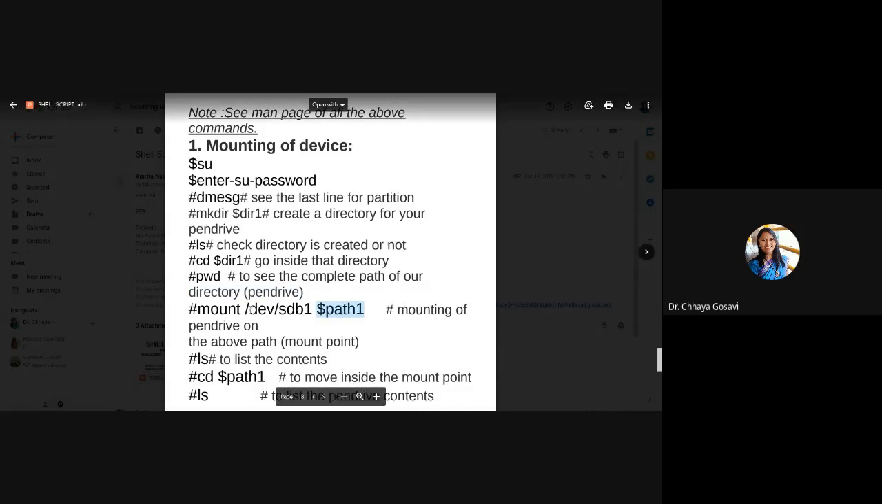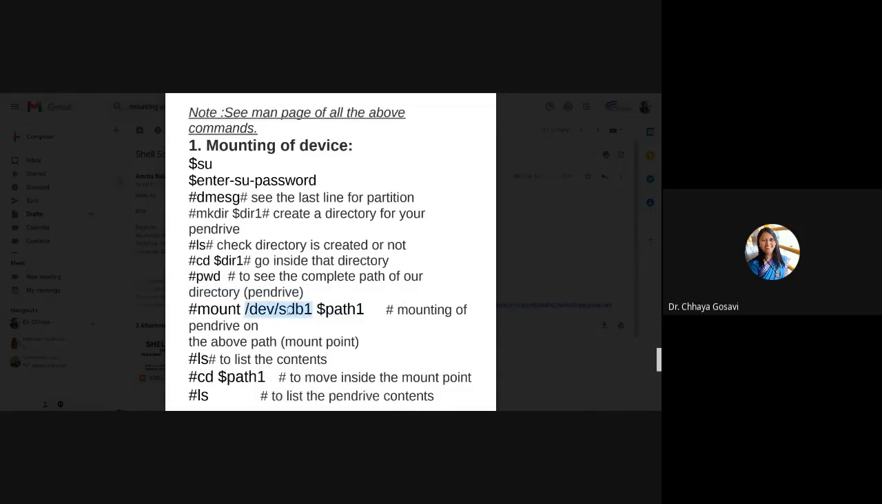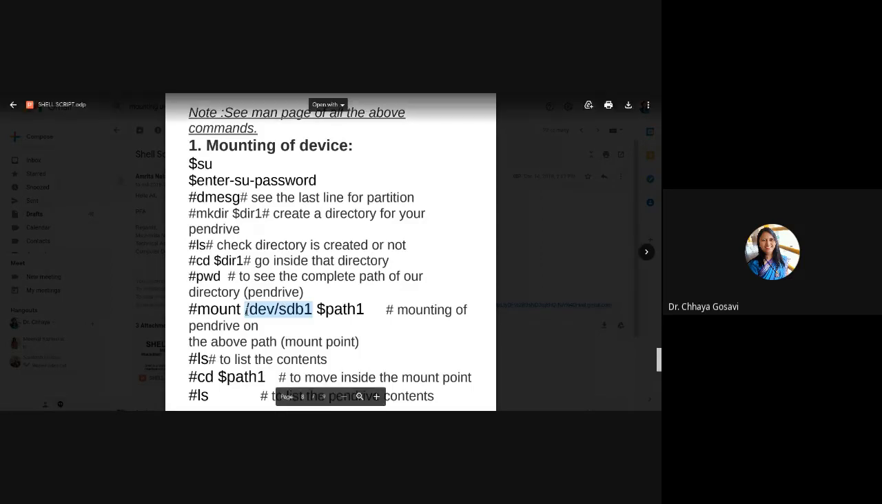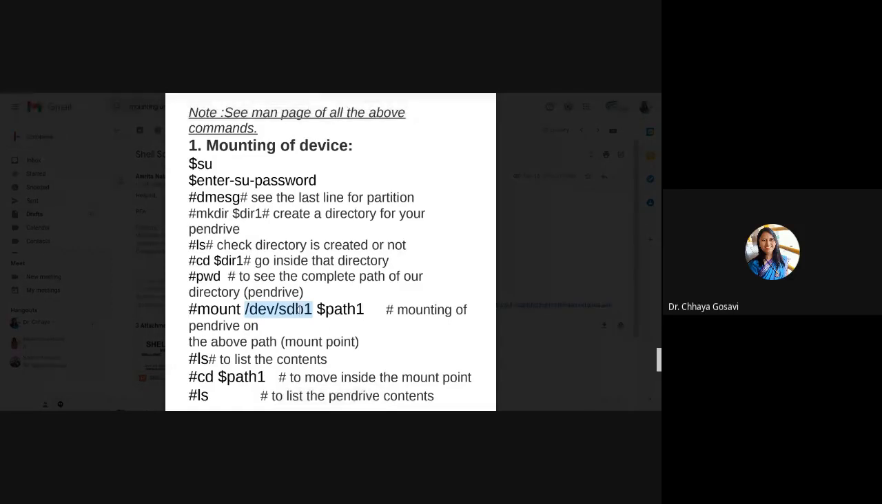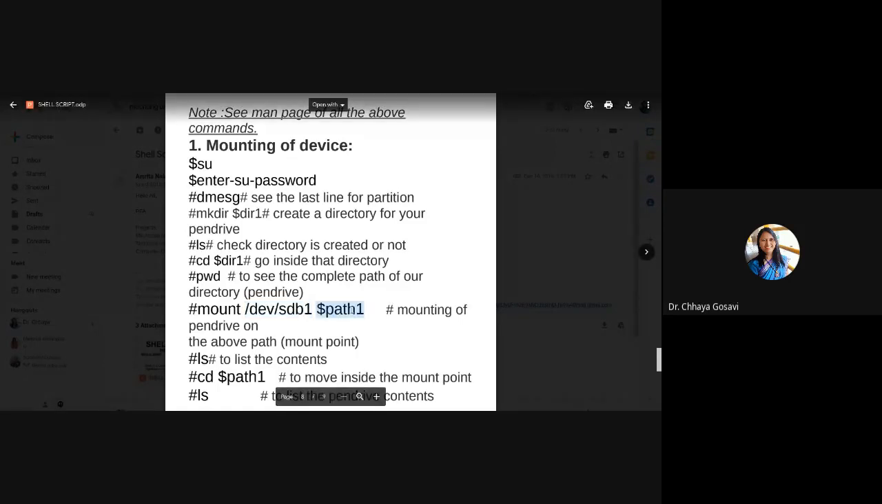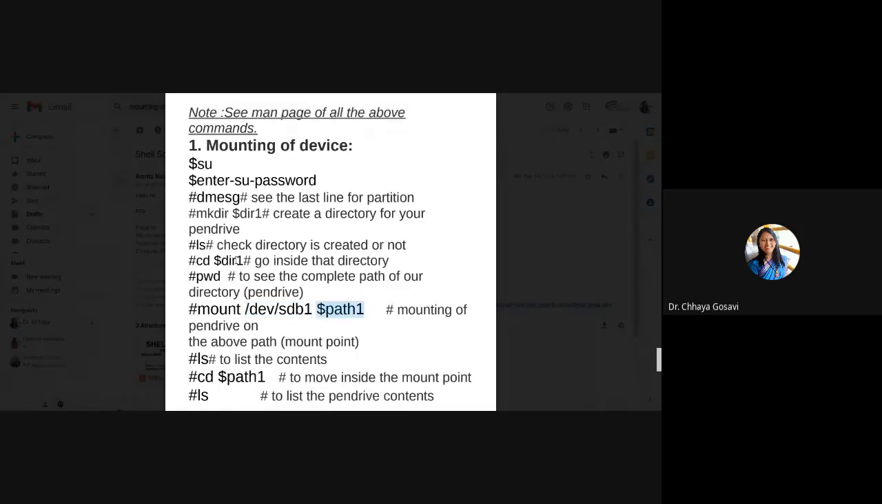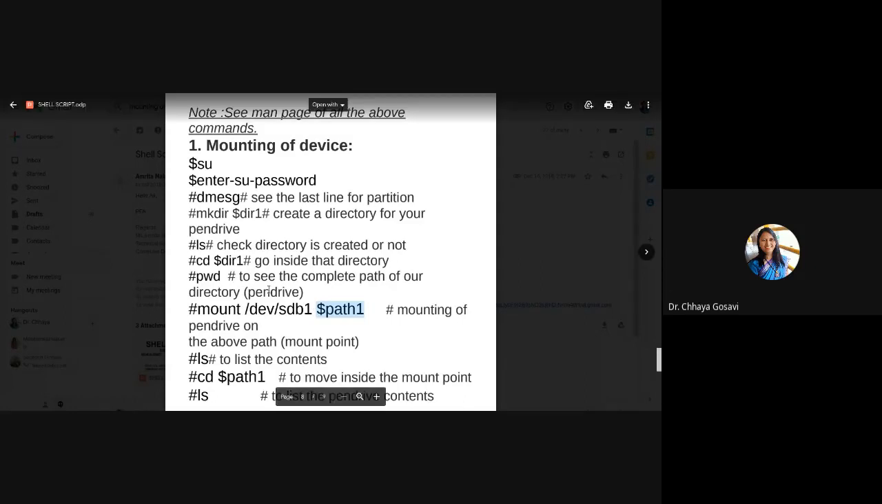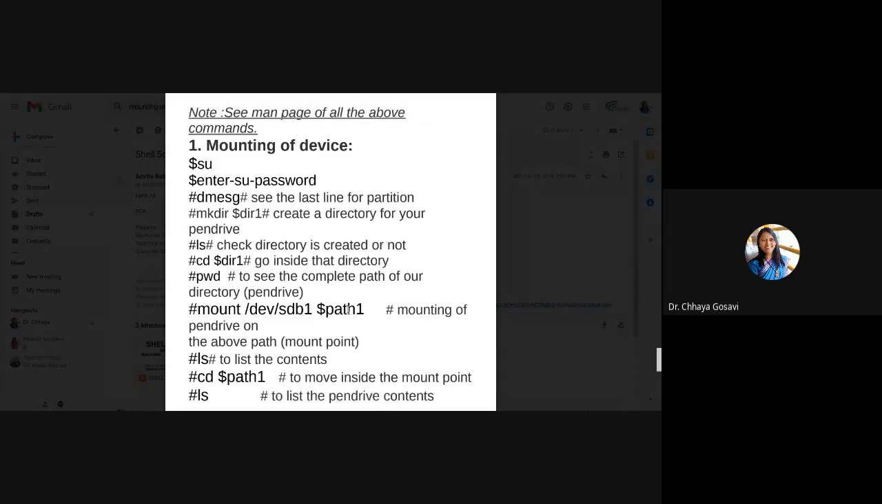You will get a complete path, and this path is your pen drive path, $path1. And this /dev/sdb1 is your device path, which you'll get from the dmesg command. The dmesg command will give you the path of which partition is available, sdb1 or sdb2 or sdb3, or there may be many. So you can get a path which is free. So this is a device path, and this is a pen drive path. You have created an empty directory, and with pwd you'll get the complete path, and you copy that path here. So the mount command is mounting a pen drive on the above path. So it will connect this path to this particular device.